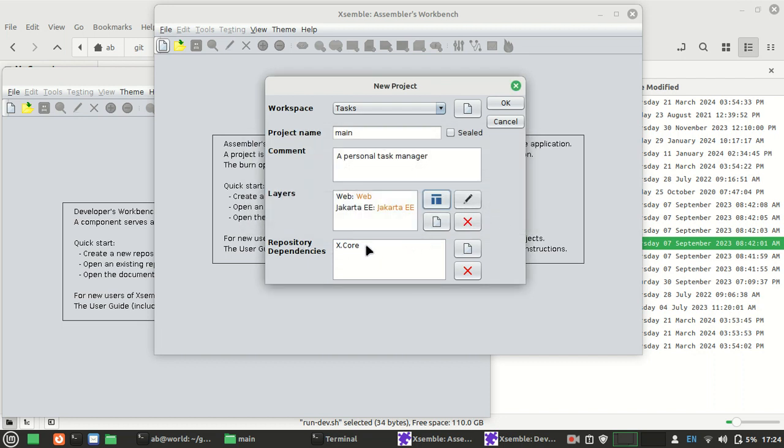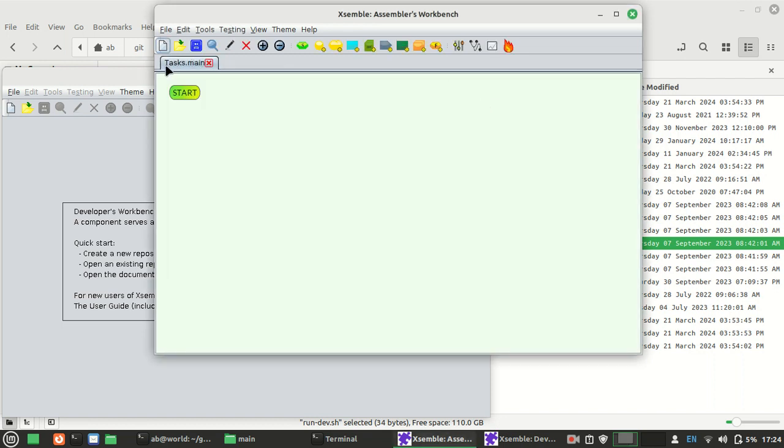Then comes the repository dependencies. You can see that x.core is already put for me here, and that is pretty helpful, pretty thoughtful of Xsemble, because x.core is something that contains the simple basic components, the basic types like integer, string, list, set, date, etc. So I'm going to need that anyways, so I'm going to leave it as it is and click OK, so that the new project is created for me. You can see on this tab the name is task.main. So this project is created. The task is the name of the workspace and the main is the project name as we gave.